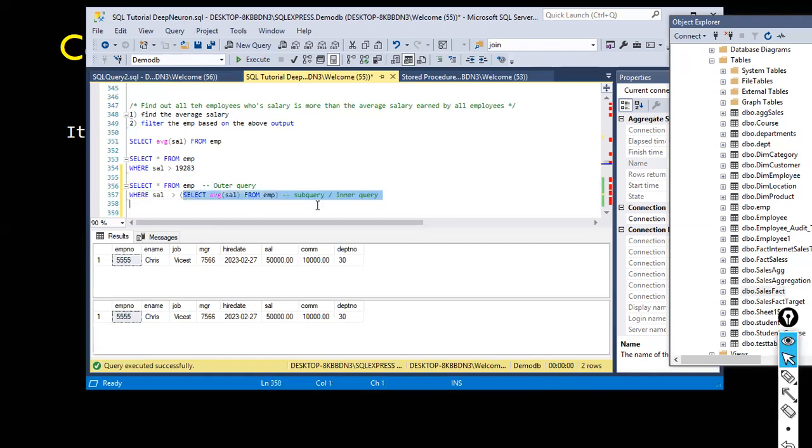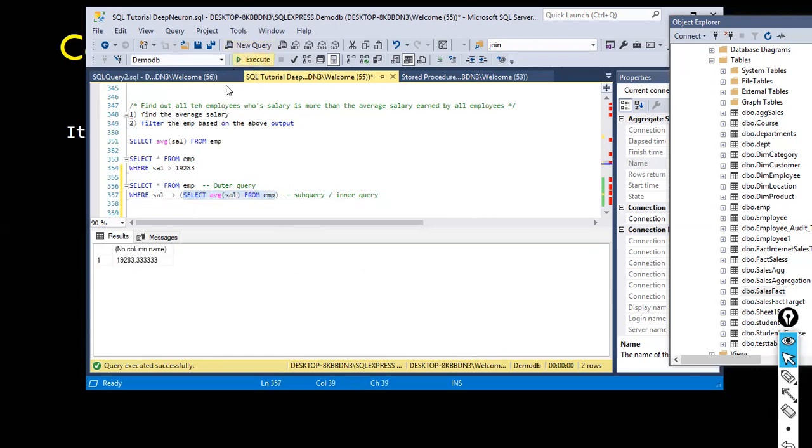So the subquery returns a value here. We can also call this a scalar subquery because it returns only one value. The scalar subquery always returns one row and one column only. Look here, this one returns one row, one column only. That's all. We call this a scalar subquery because it returns only one value.